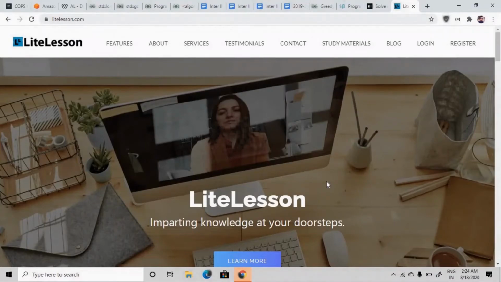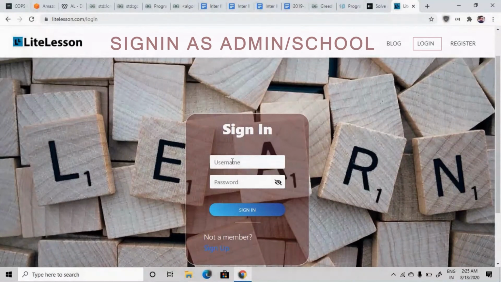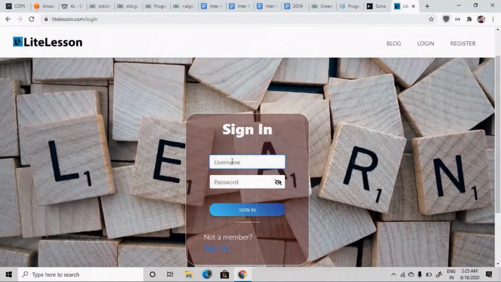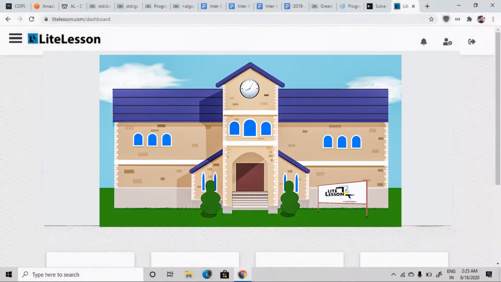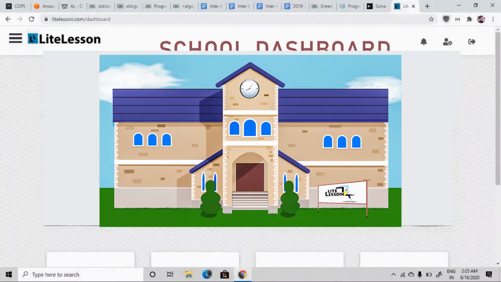and password for a school teacher as well as for your school students. So let's go to the login section and sign in as a school or admin. So this is your school dashboard.